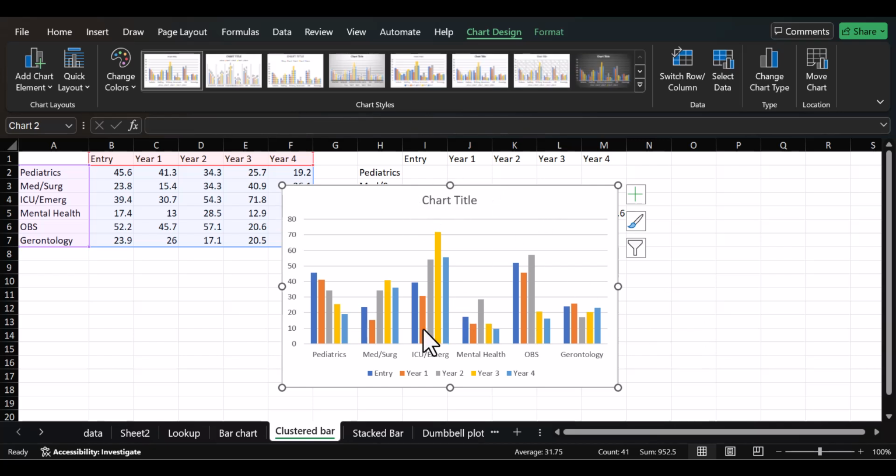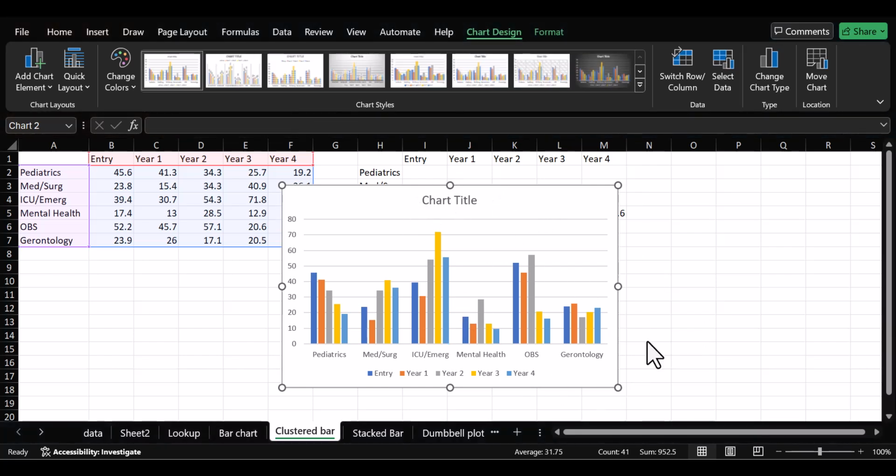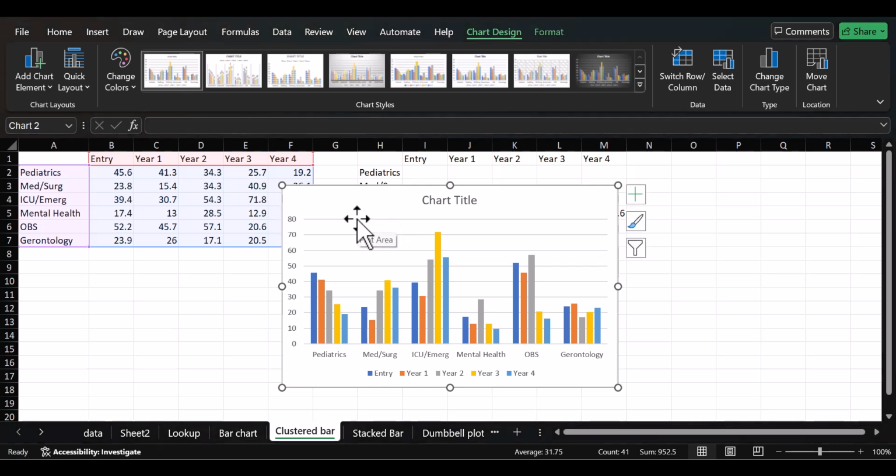And what you can see here is how the clustering has happened. So, here's pediatrics, and we can see entry year 1, year 2, year 3, year 4, each have a bar under that. So we are going to tidy this up a little bit. Try to find these little bars here. So we want to get rid of these bars again. So select them so they've got the little dots, and I'm just going to hit delete on my keyboard to tidy that up.